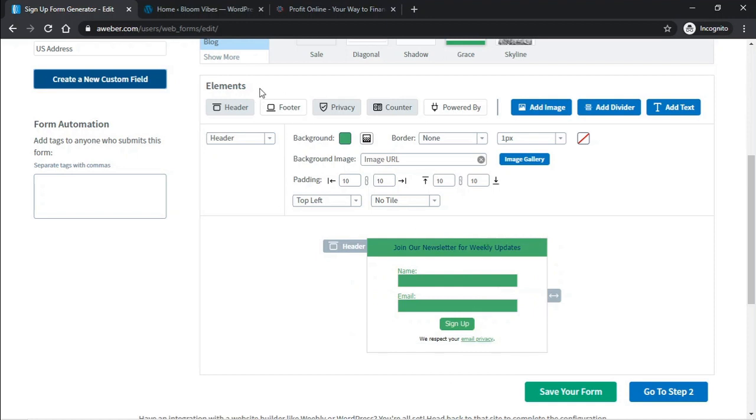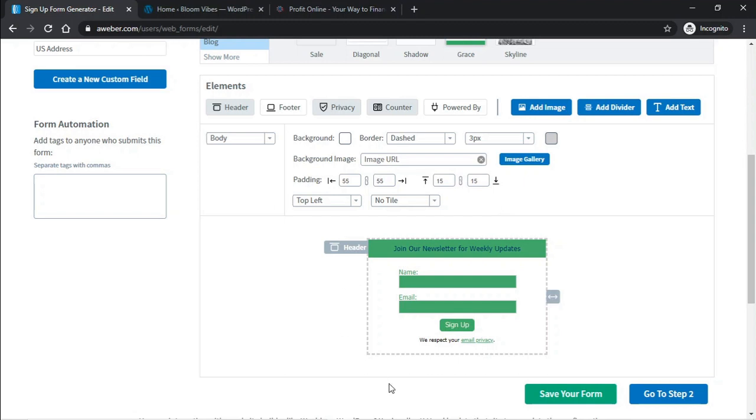If you want the border for the complete sign-up form, click here and choose body. Then let's make it dashed, for example, and let's make it so. Here is the whole sign-up form border. And yeah, you can do a lot of modifications from here.